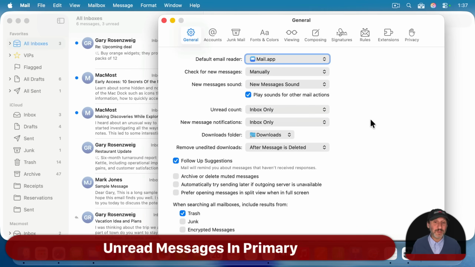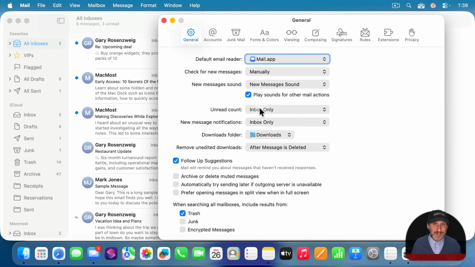But those aren't the only options here. There's one more here by default, and then we're going to look at ways you could highly customize this by adding more options here. So unread messages in primary is another option. And when I select that, notice that now I have the number 1 there. It still says I have 3 unread messages in my inbox, but only 1 shown in the badge.